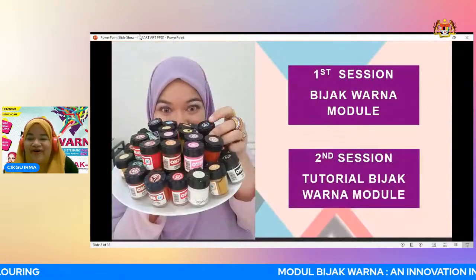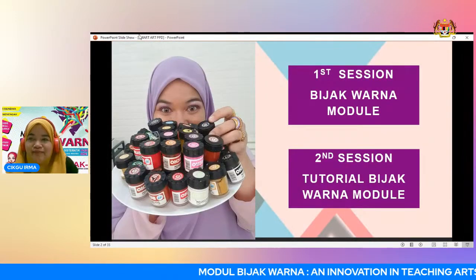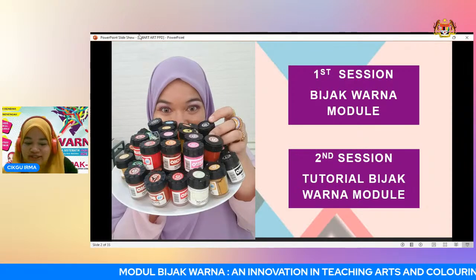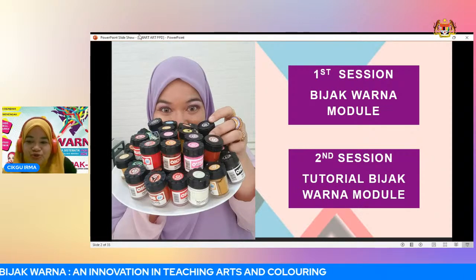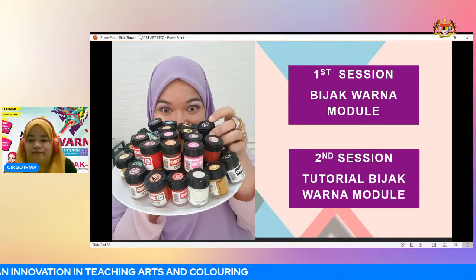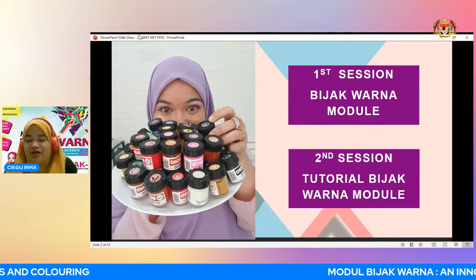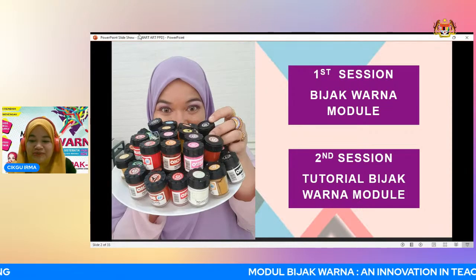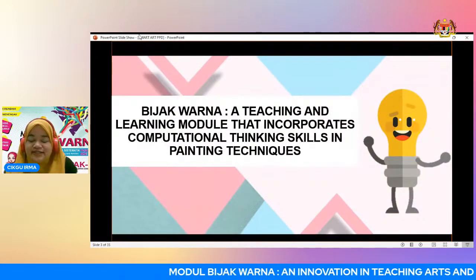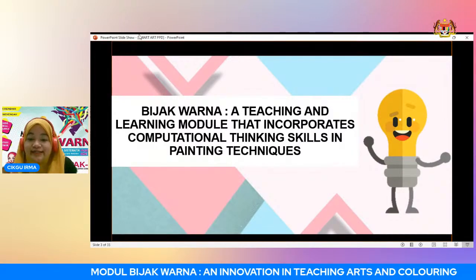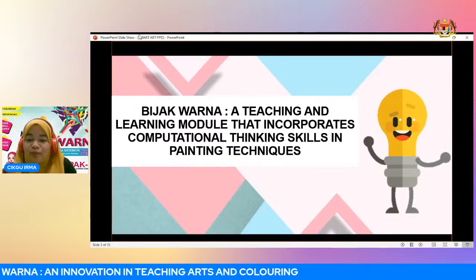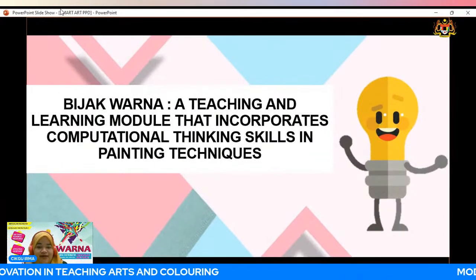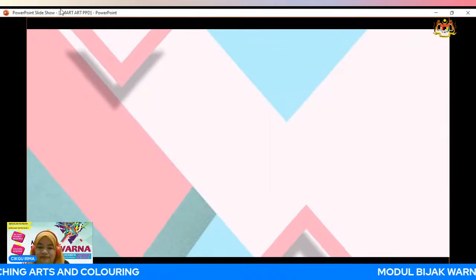Today I'm going to divide it into two sessions. The first session, the Bijak Warna module, where I will introduce what the Bijak Warna module is. Next, in the second session, I will show you a live tutorial of the Bijak Warna module. This is the title: Bijak Warna, a teaching and learning module that incorporates computational thinking skills in painting techniques.